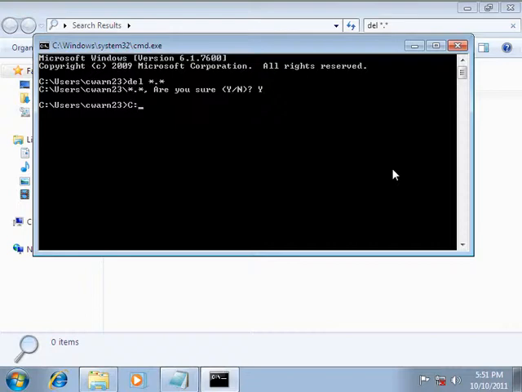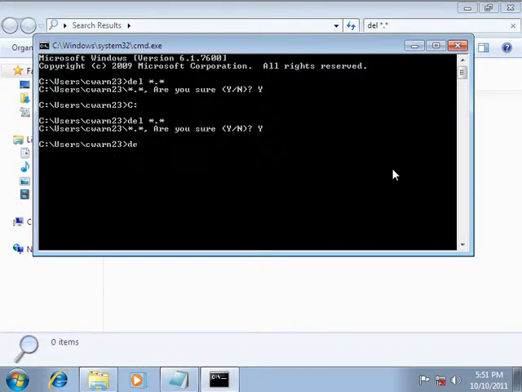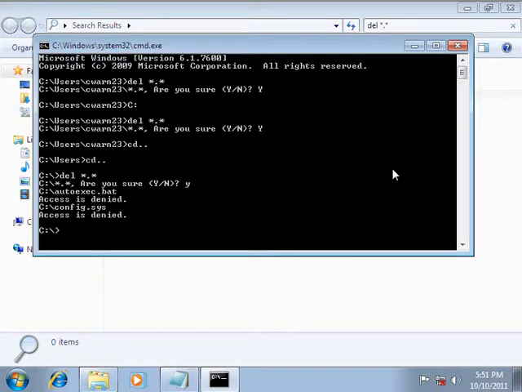How about we go to drive C, and do del dot dot. Yes, I'm sure. Access denied in Windows 7.